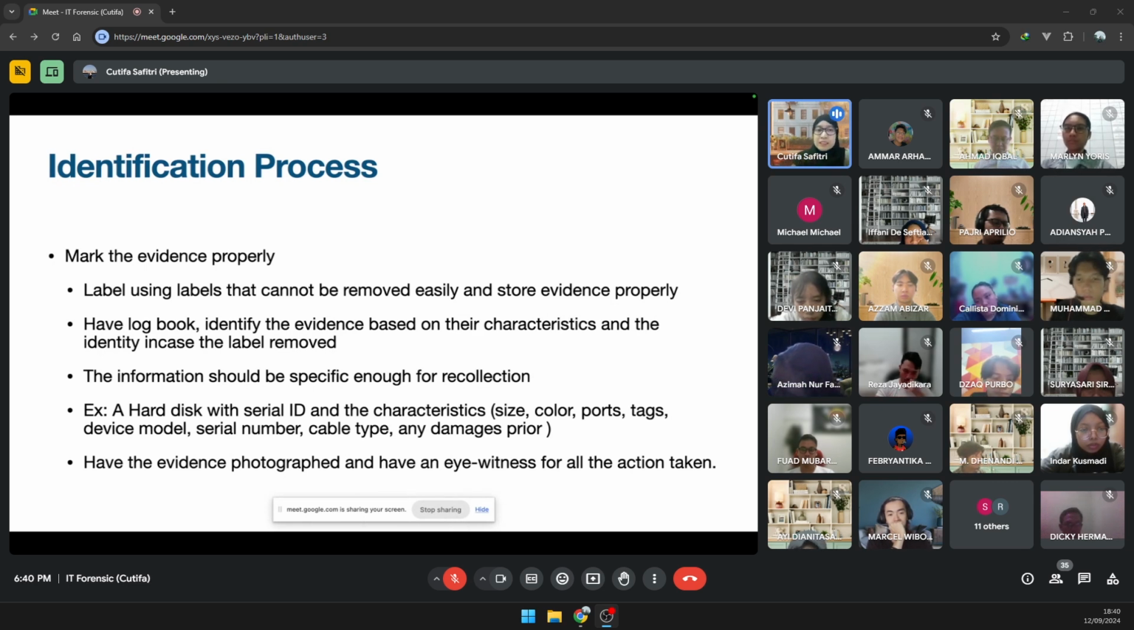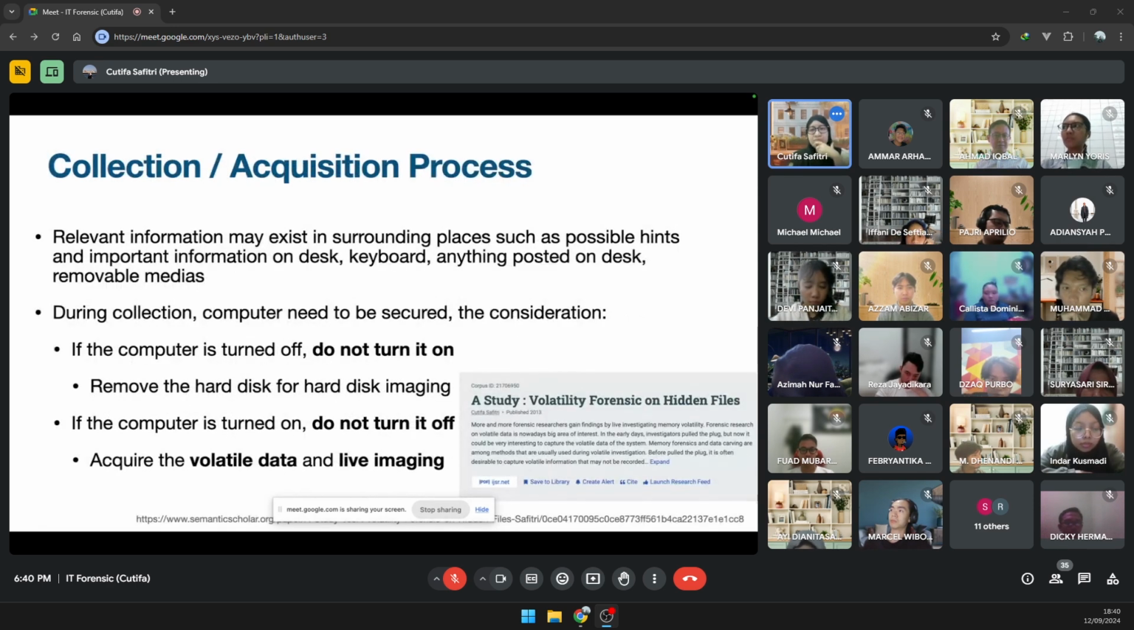oh yes, that mini PC. So for example, a hard disk with a serial ID and characteristics such as a big one, a small one, the color, USB with 3 ports, 4 ports, the text, device model, serial number, the cable type, or any visible damage that you can check. Again, have the evidence photographed and have an eyewitness for all the collection actions. Okay, so yes.